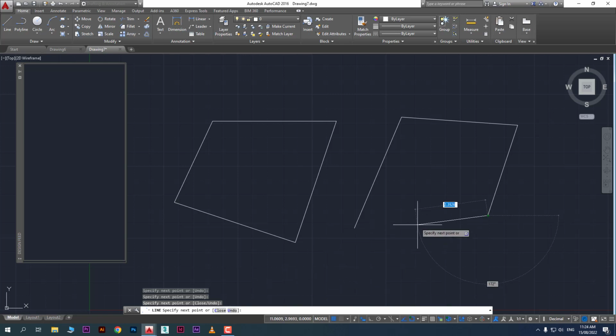If you press C from the keyboard, like here you can see in dynamic input, and if you press enter, now you will see it's closed.